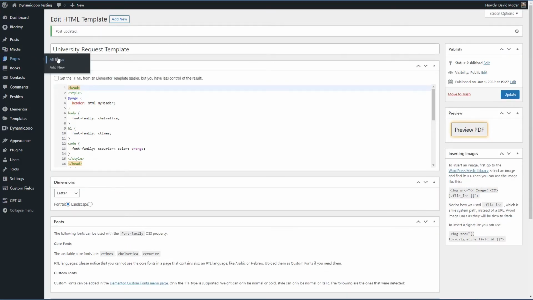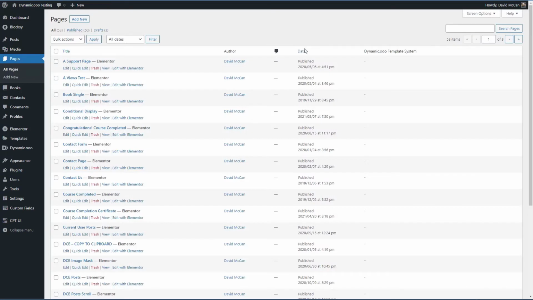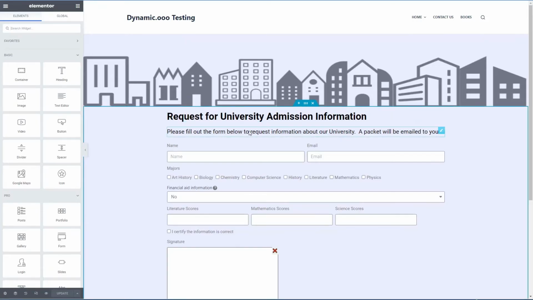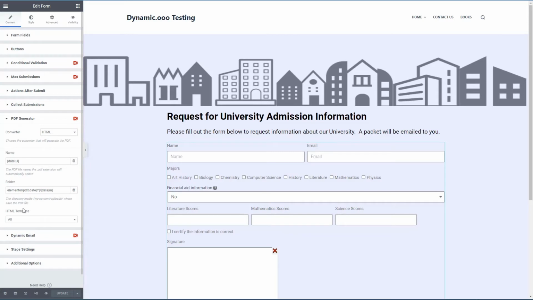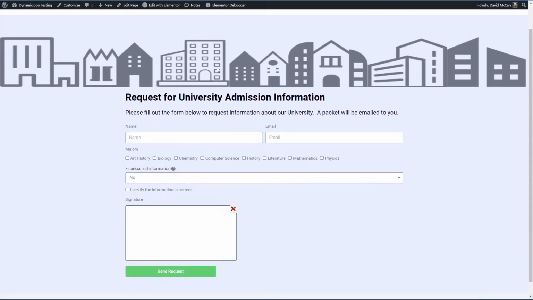And let's go back to our page, edit it with Elementor. And we go to our form, and remember here for PDF Generator, we didn't select the name of the template. So now that we've given it a name, we can select that, okay, and save. And so now the form is going to use this template we're working on. And here's kind of a cool thing now, is that we can start testing our form.